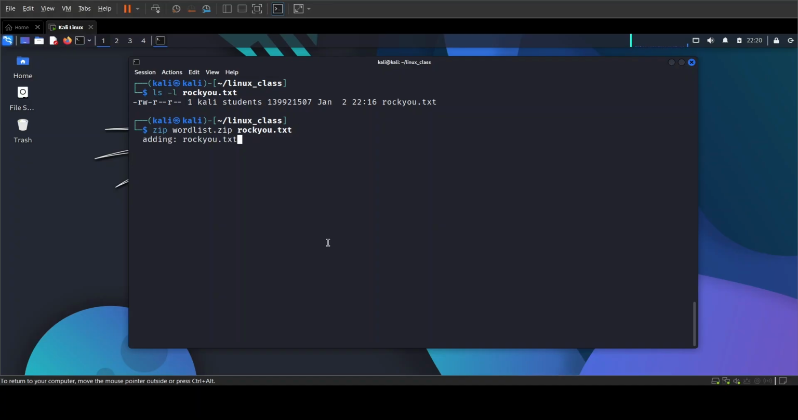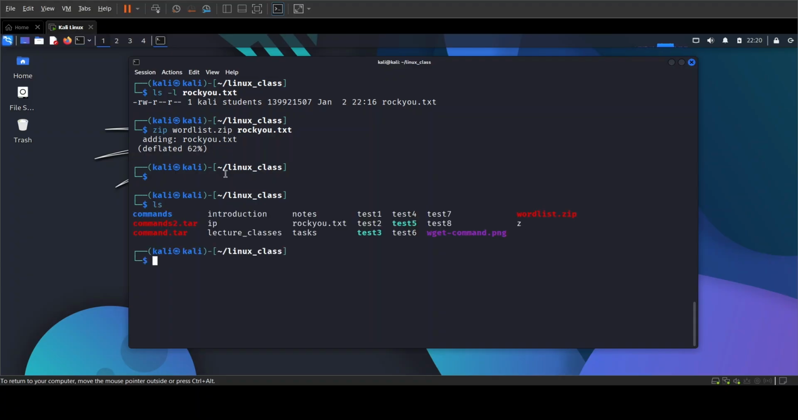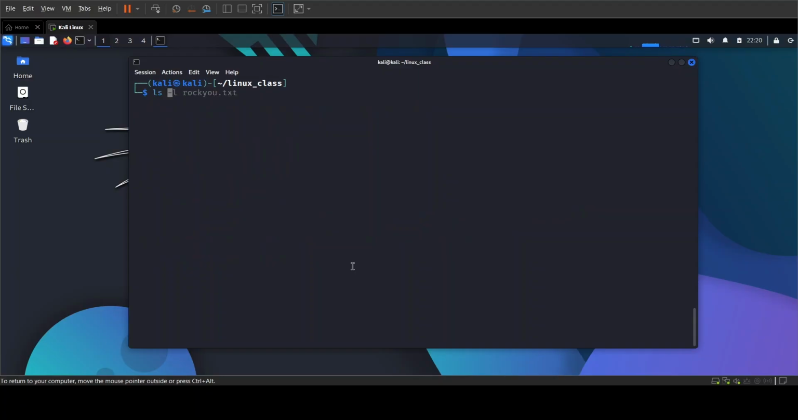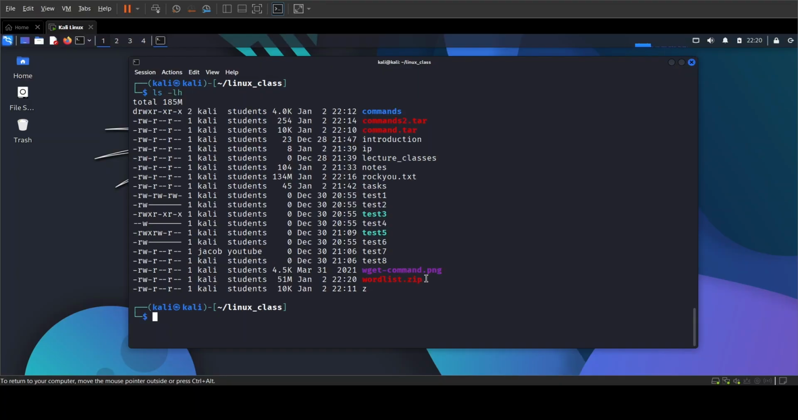So enter. It's telling you it's going to add rocky.txt inside that file. And with that, you can see it created that particular file and it compressed it at a 62% rate. If I say ls, you can see we have wordlist.zip, but it did not delete our original rocky.txt file. If I say ls -lh, for human readable, and we compare the size, this is 51 MB and this one is 134 MB.